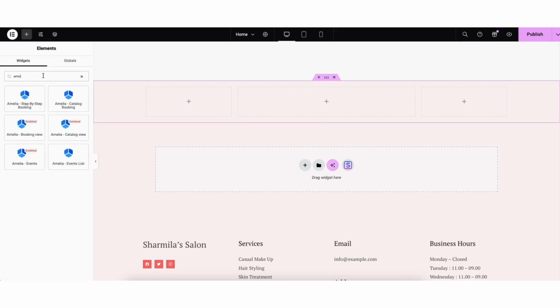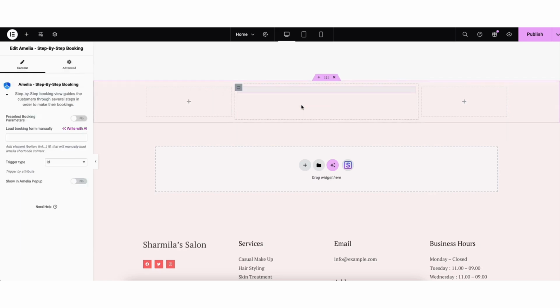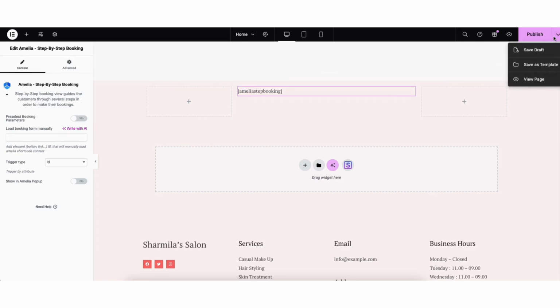I'll type in Amelia. You'll see the different Amelia options showing. I'll choose the step-by-step booking. I'll select it and drag it in wherever I'd like it. Next, where you see the arrow, click this, and from the drop-down, click Save Draft. Next, click the eye icon to get to the preview of the page.